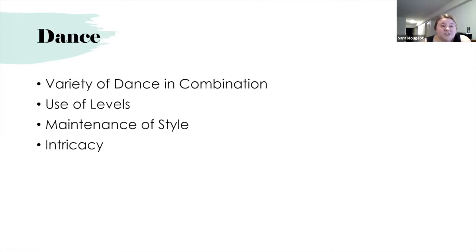Our next caption is dance. And so our points under this are variety of dance and combination. This came from the DanceTwirl team dance variety, as well as the Artistic Twirl event capsule. So this includes leaps, footwork, balance, turns, and spins, and making sure that we're utilizing the full body, including head, arms, core, legs, and feet. And then also includes use of levels.